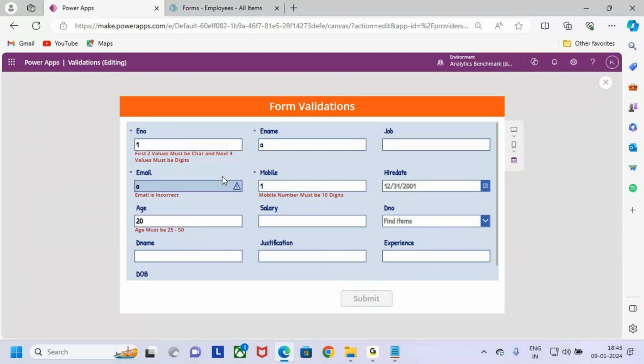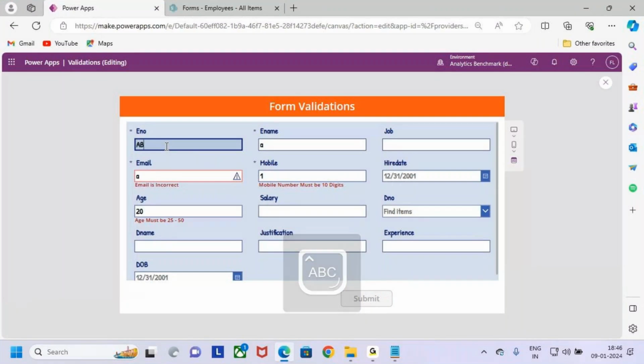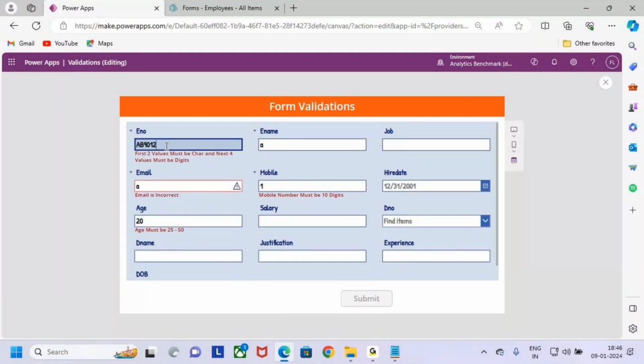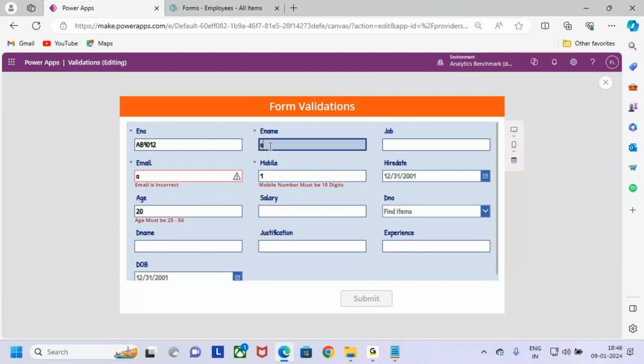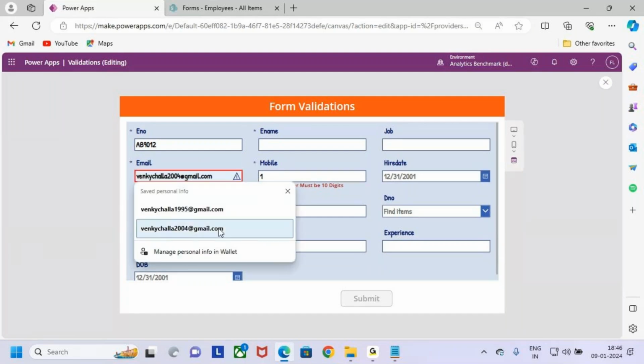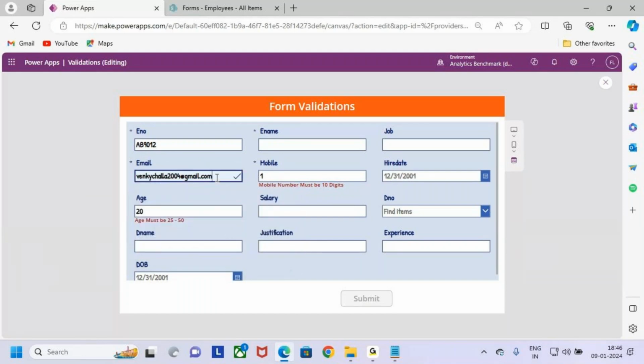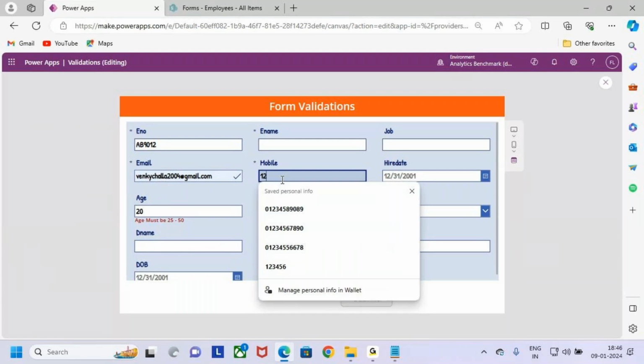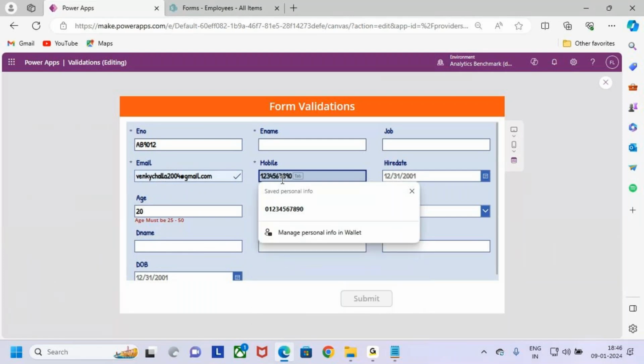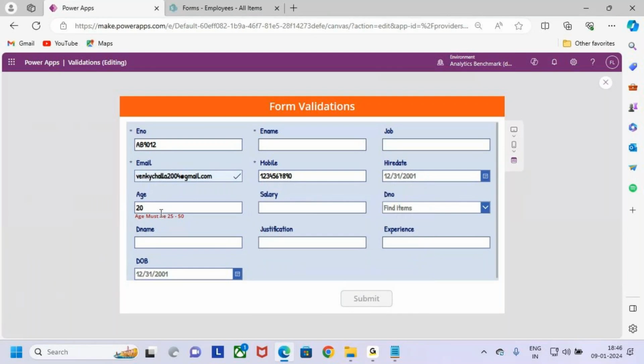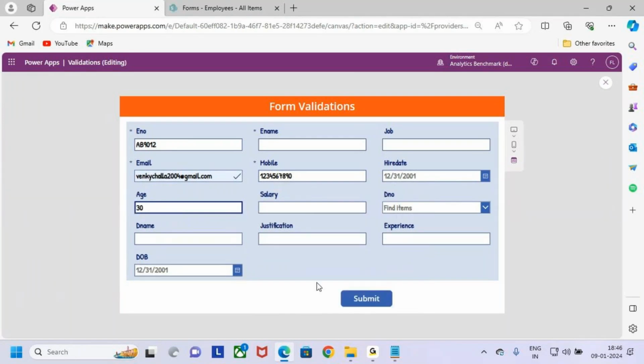the user to submit. Now see, let's say I'm entering the proper employee number, guys. Let us say AB 9012, there is no error message. Now see, email id, let us say I'm entering some email id. So email id is also correct. Let me go and enter the mobile number, let me keep the 10 digits. So now there is no error message. Now see here, I'm entering the proper age, let's say the age is 30. Now see, there is no error message here.